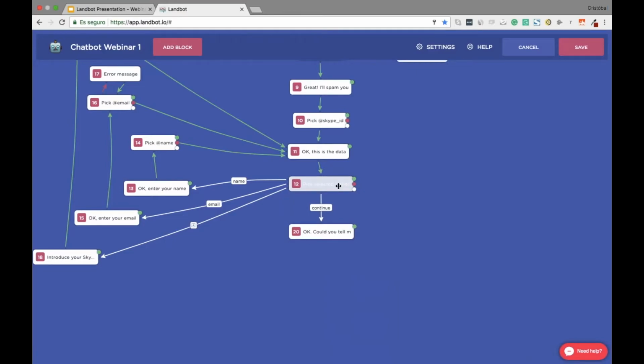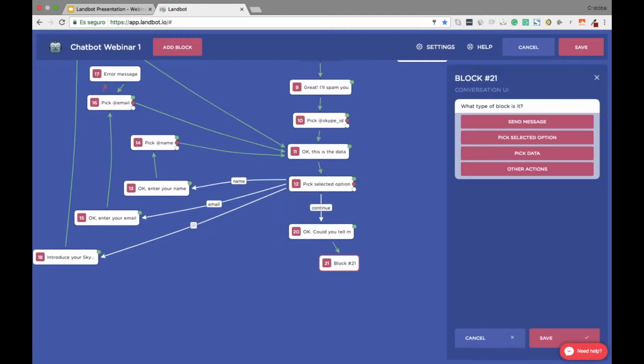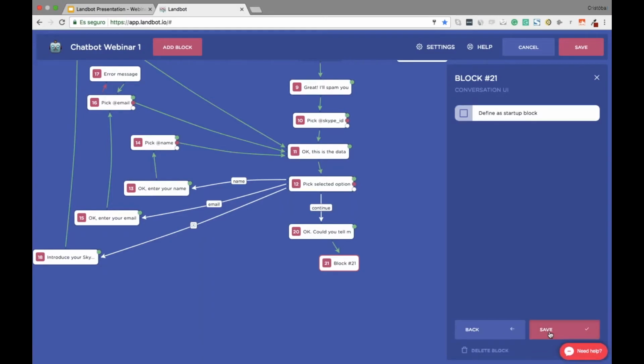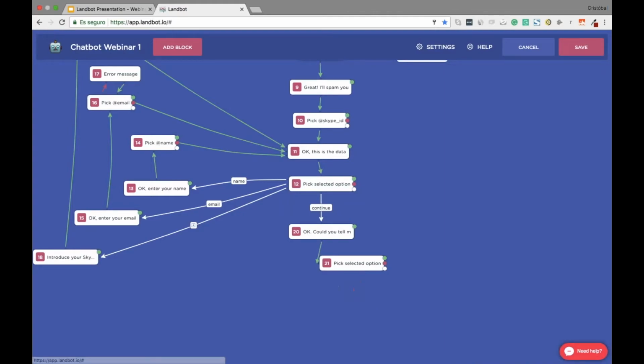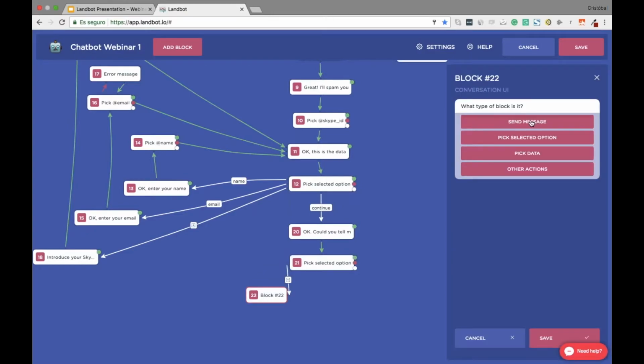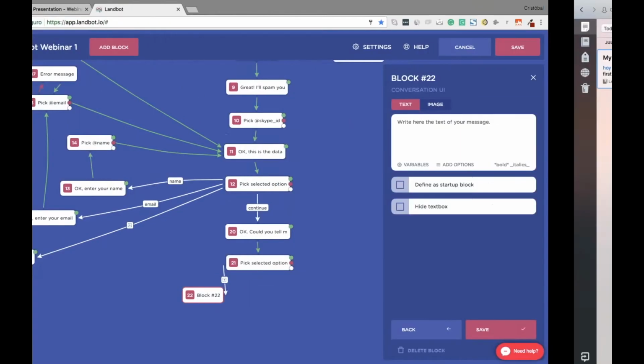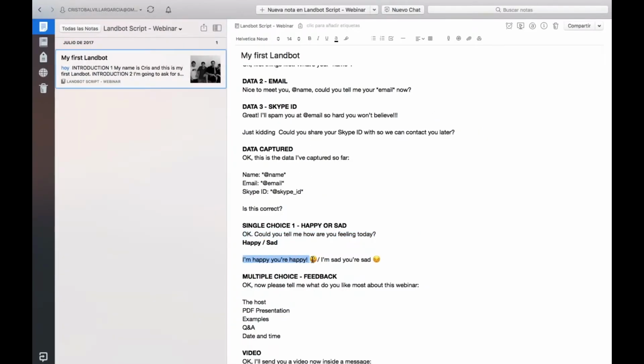So now again, I need a pick selected option block, so the chatbot will understand if I'm clicking on good or if I'm clicking on bad. So I click on pick selected option, click on save, save again. I'm deleting the error message because I was hiding the text box, so there is no error possible here. And now I'm going to give for two options. First option, if he's feeling good, I'm going to say, I'm happy, you're happy.